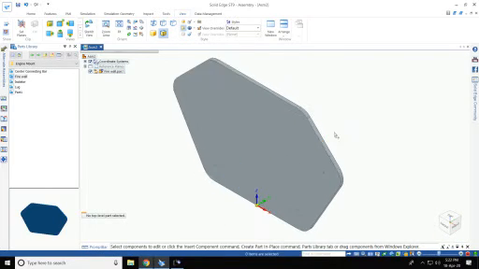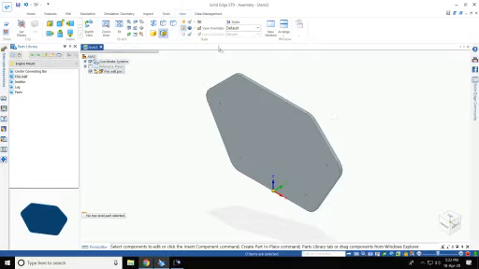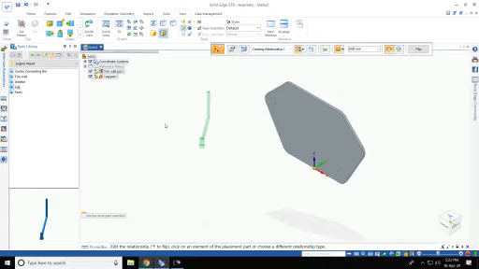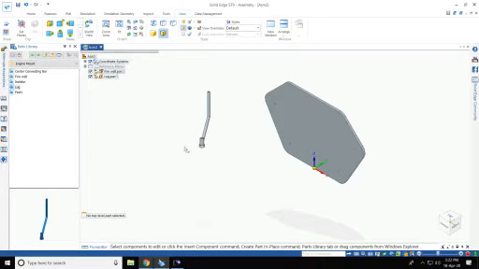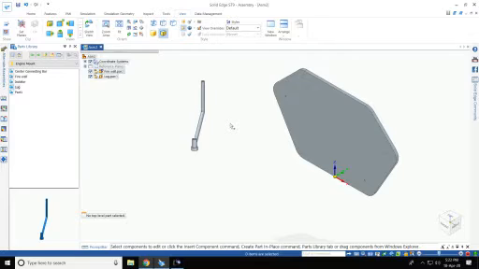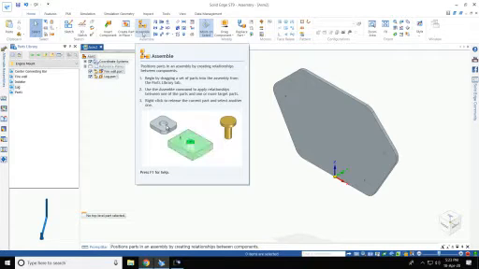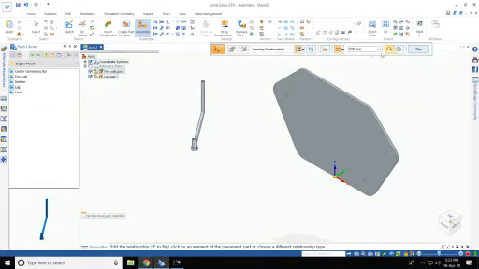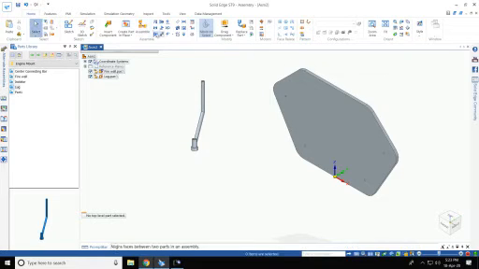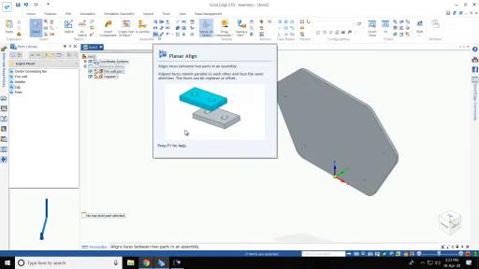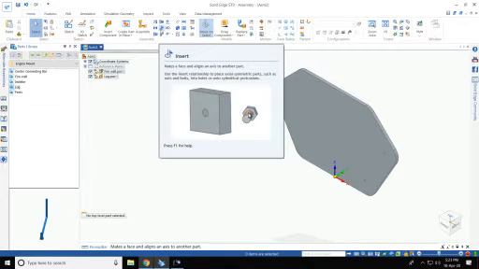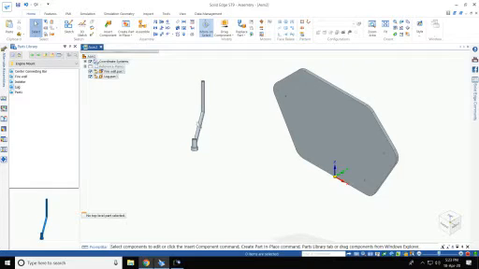Now you have placed your firewall. Next you take your lug. Even that will come a little away from it. Now go to your home. Here you have assembly. This assembly will show you how to connect two things, and in assembly you have other tools for how you want to connect them. I'll delete this part.